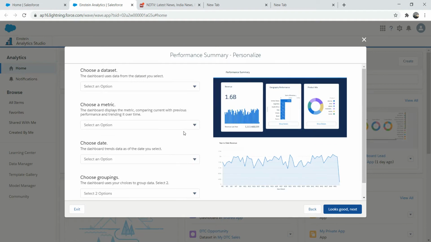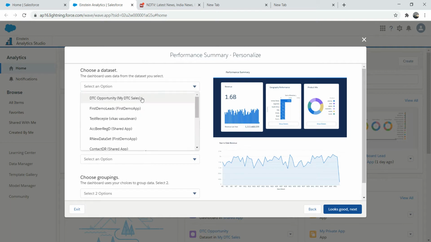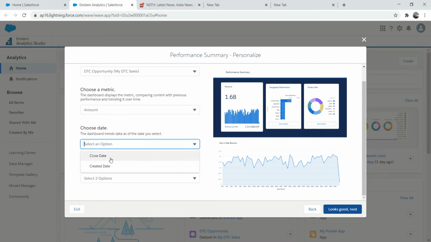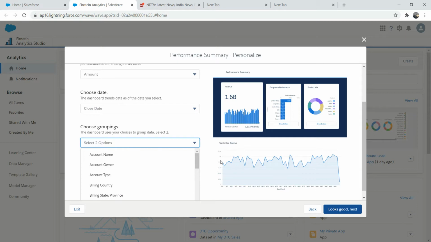You're going to get more options here. So choose a data set. We're going to choose one data set, the DTC opportunity data set, and choose a metric. I'm going to choose an amount. I'm going to choose a date, and we're going to choose groupings.